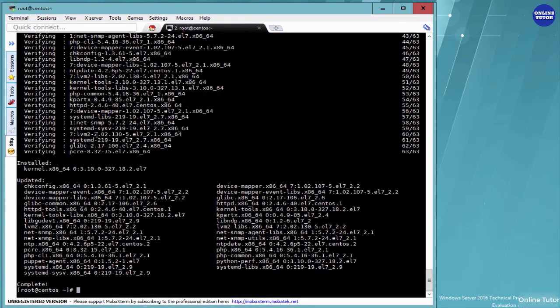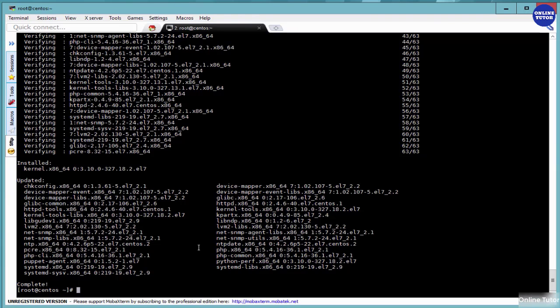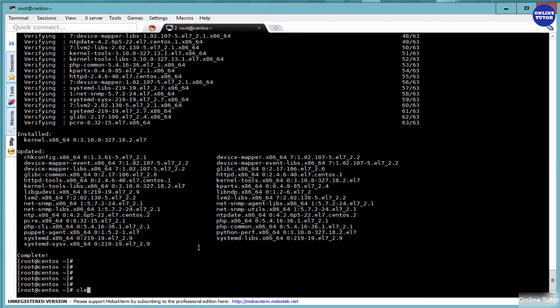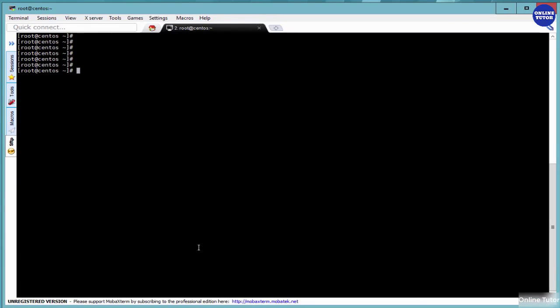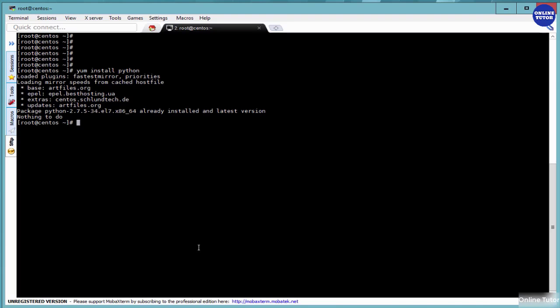So now we're ready to install Python, so we can go back to typing in yum install Python. So just clear the screen, yum install Python. And once that's done, I want to move into installing pip. So let's just wait for this to quickly install.